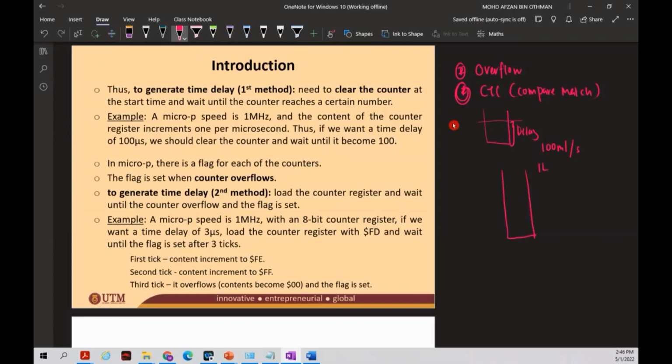For example, you want to create a 5 second delay. What you do is empty your bottle so that there is no water inside, and then you put a label which is 500 ml. This label, we need to put into the OCR register. Later we will see what the OCR register is.